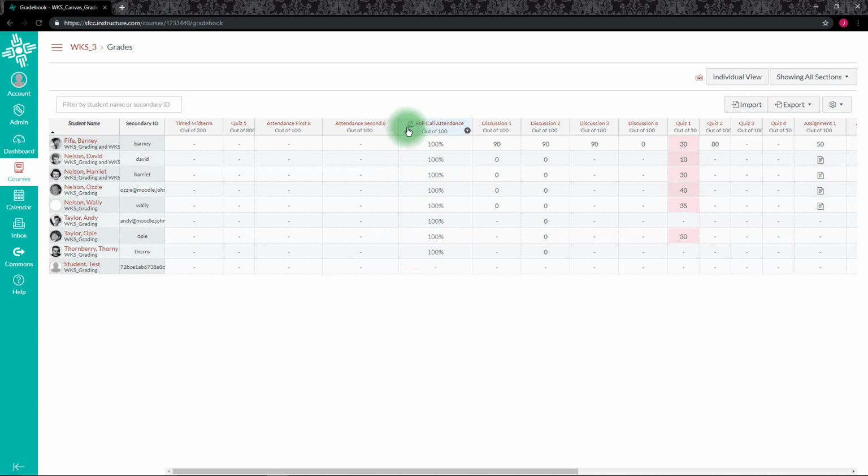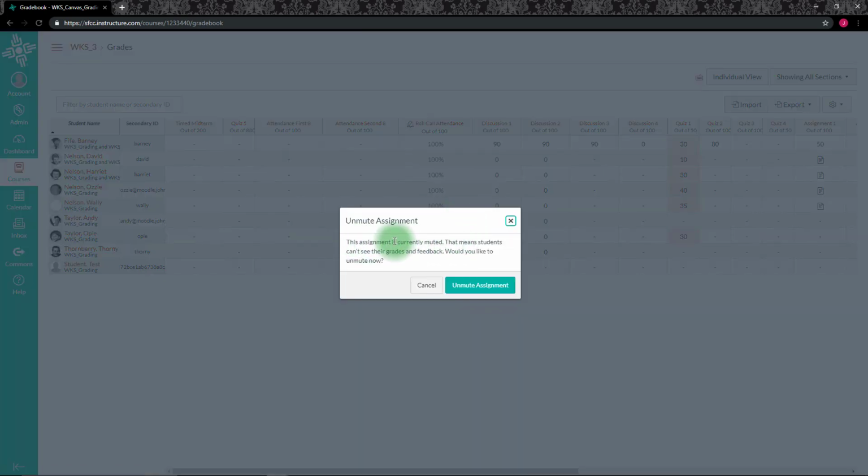The slashed bell indicates a muted assignment. To unmute, select the downward-facing arrow in the assignment column. Select Unmute Assignment from the drop-down list. Select Unmute Assignment in the pop-up.